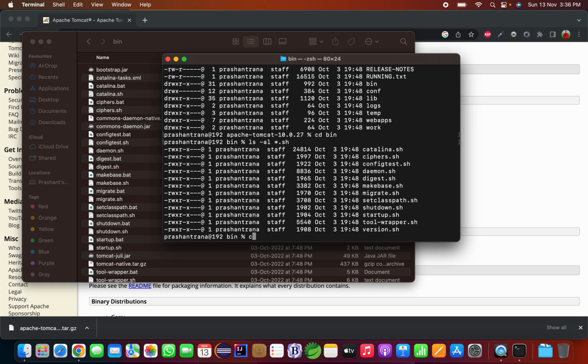The command is chmod space +x. X means I'm adding the executable permission to all these sh files, space *.sh. With the asterisk you can select all the files with the sh extension. If you want to go one by one, then you need to type each file name. So I'm just going with all the files at once.